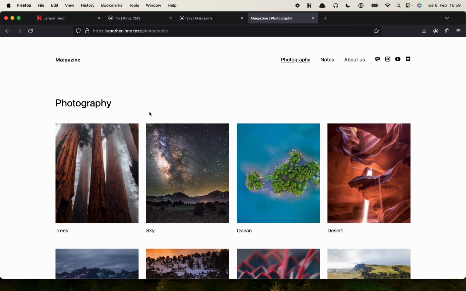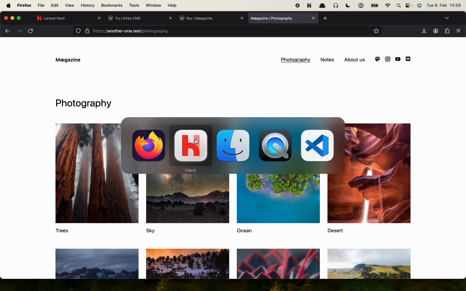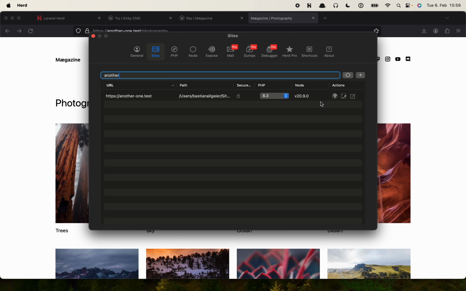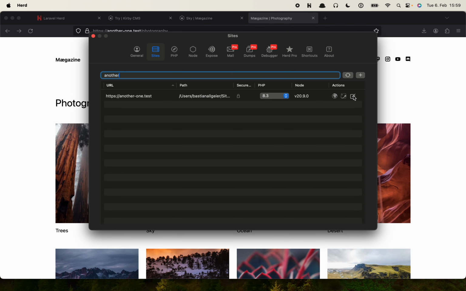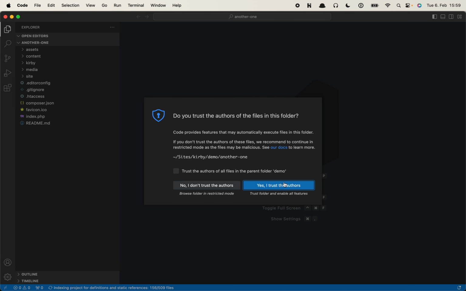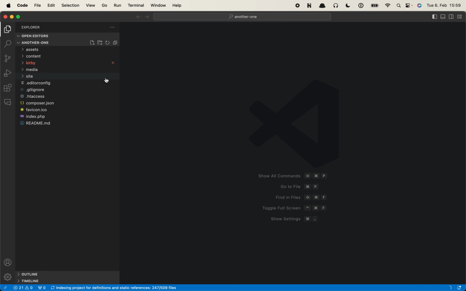which is so cool in my opinion. It even comes now with different Node versions, which is amazing. Has just been released at the latest LaraCon, I'm not totally sure what this is called. And you also have those action buttons here, so you can instantly open it in the browser. You can even set it up so it opens in your code editor of choice. Yes, I trust the authors. And now I can start editing.